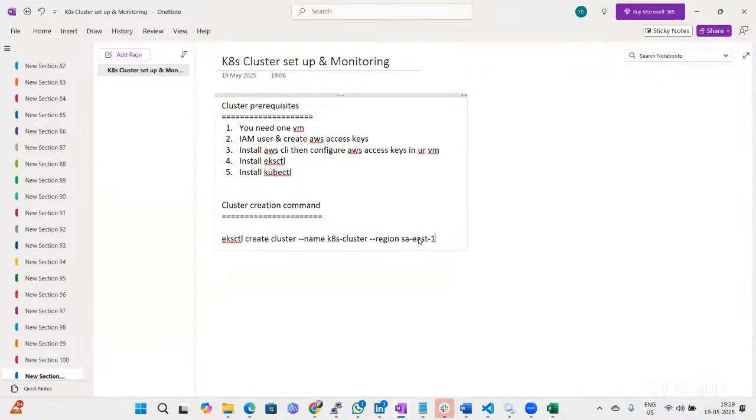East-1. So that's it. So then you need to configure availability zones. See, why you need availability zones? Okay, how can you configure availability zones?